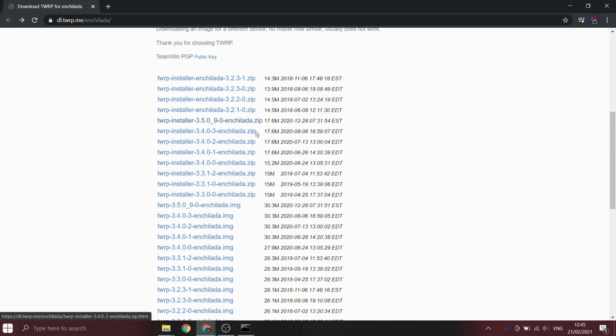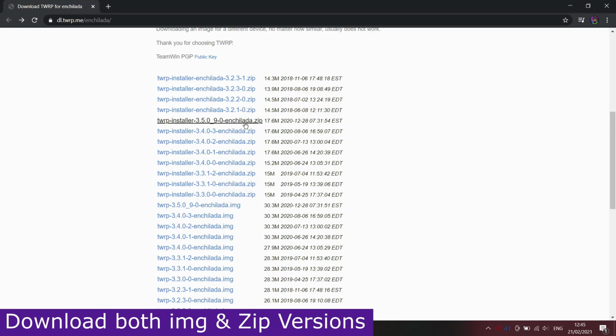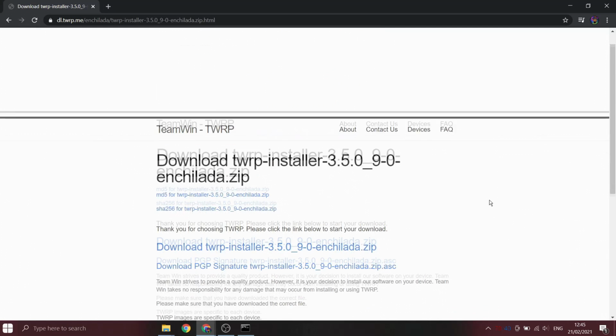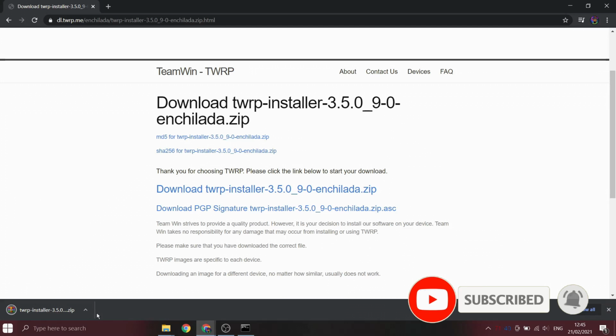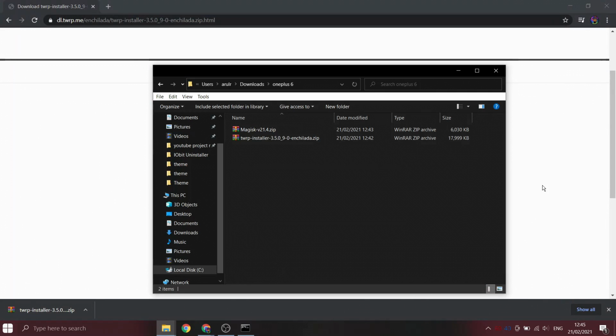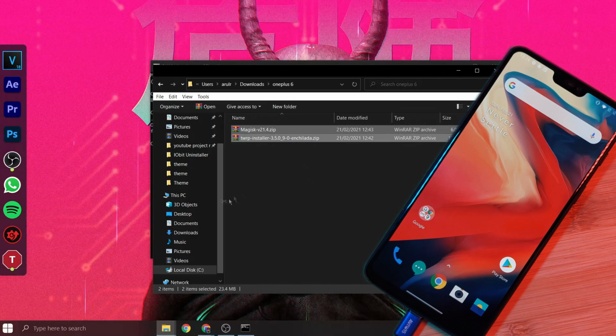At this point, those of you with a keen eye may have noticed that there's both a zip and an image version of the same files. So make sure to download both of them, as the image is what we're going to use to boot into using our computers, and the zip is the version that we're going to install directly onto our phone. Additionally, below, I'm also going to leave a direct link to the latest version of Magisk, so make sure to grab that as well.